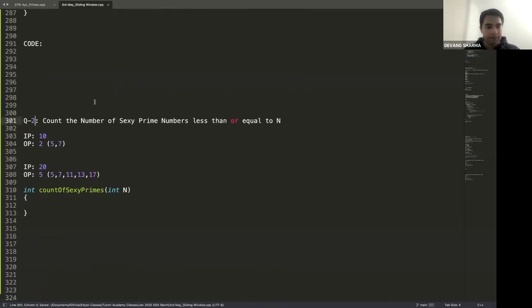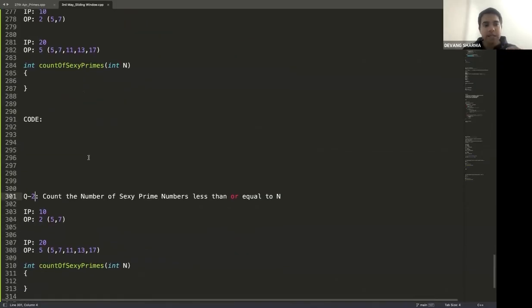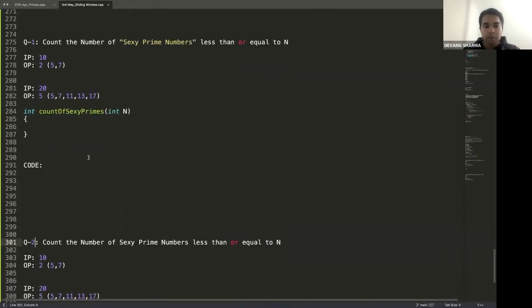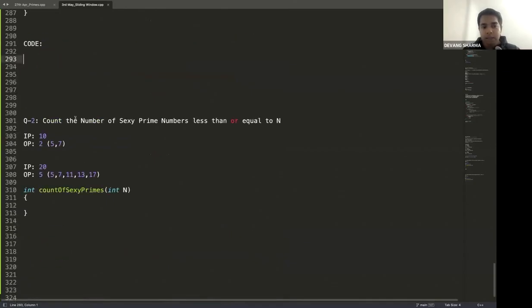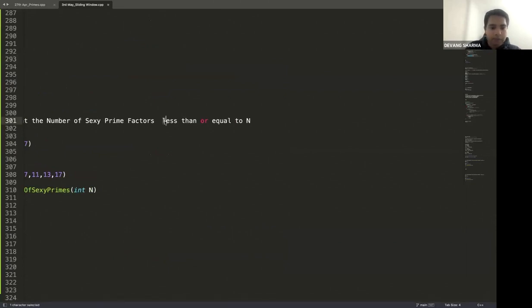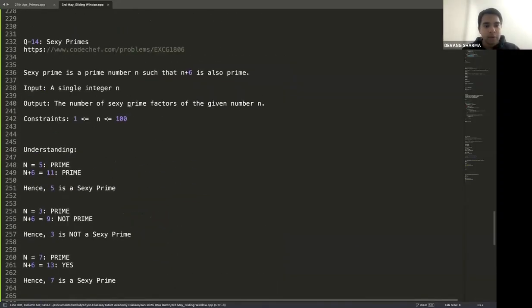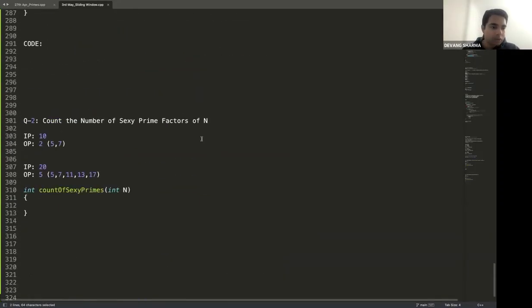Cool. That was the first variation. Now the second variation. Both the variations have been asked in interviews. The second variation, which is the actual question on CodeChef, again both 1 and 2 have been asked in interviews. This is: count the number of sexy prime factors of n. That should be the right term. This is what the problem statement is. Number of sexy prime factors of the given number n. That is what the question was. Okay. Now with that being said, how will our output change? Let's have a look.